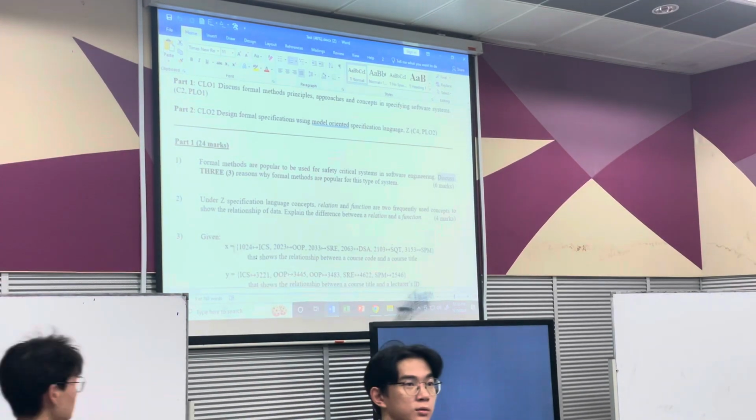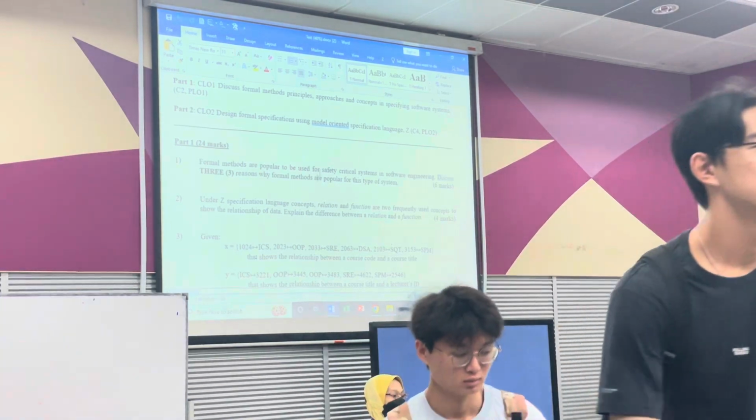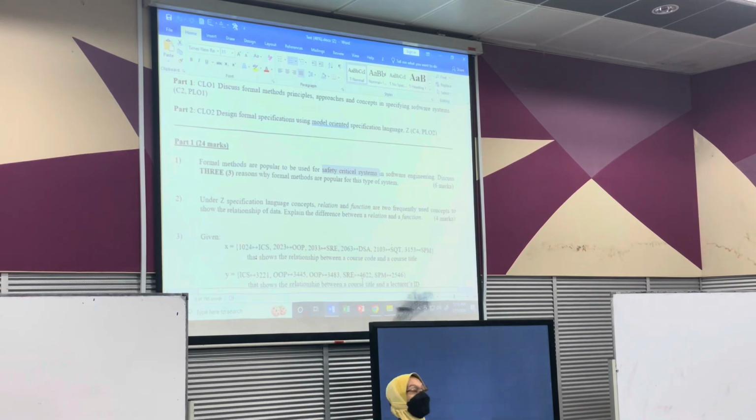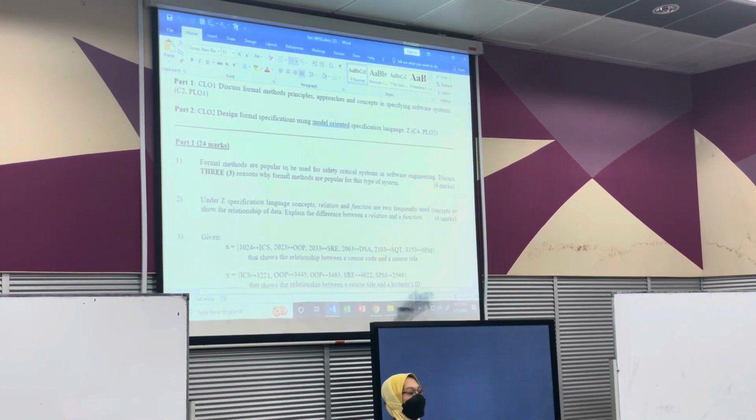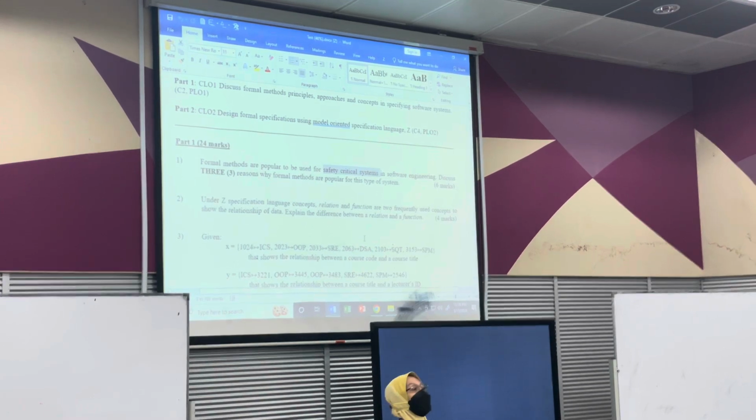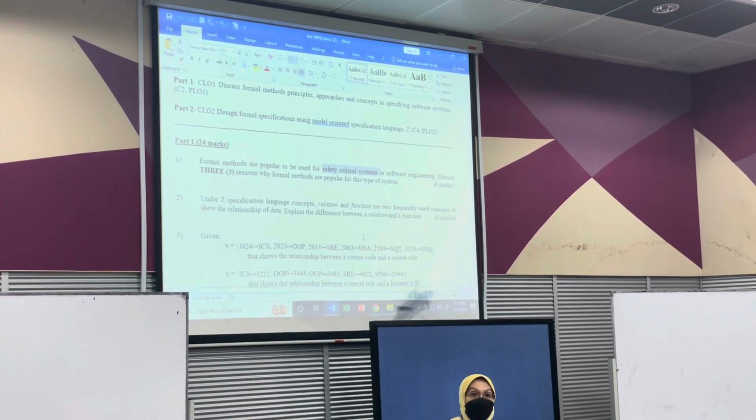So for this question, talk about safety critical systems. Don't put the definition of formal method. I saw some of you put the definition of formal method. That is not the question. The question is why: why is formal method popular for this kind of system?